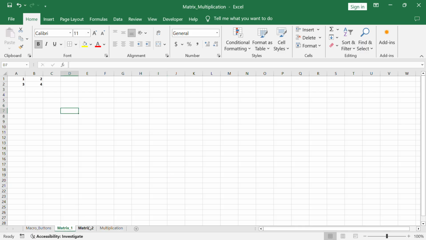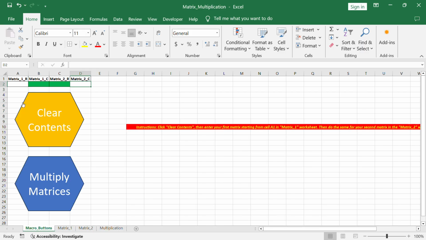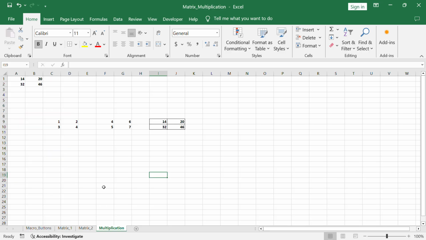And these are both 2 by 2 matrices. So all of these entries should be 2. So let's just run it. Yep, all these entries are 2. And if we go to the multiplication worksheet, yeah, 14, 20, 32, and 46.